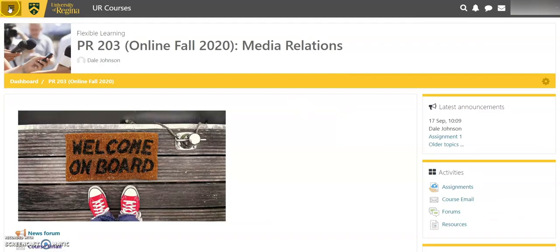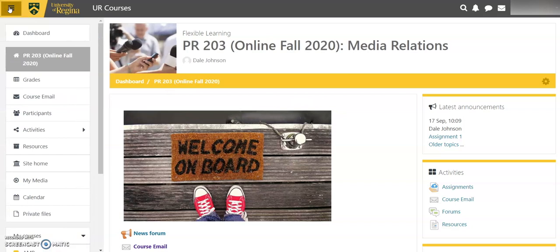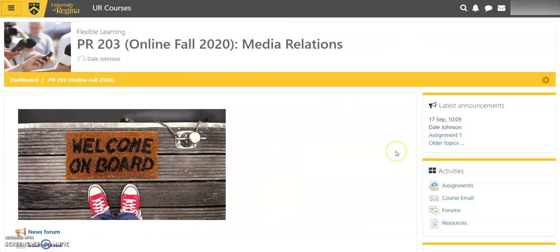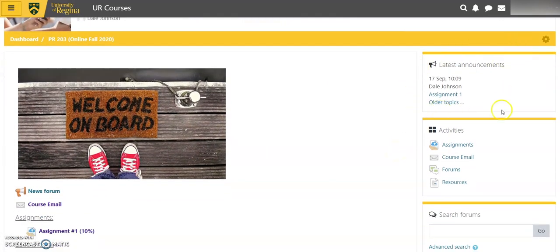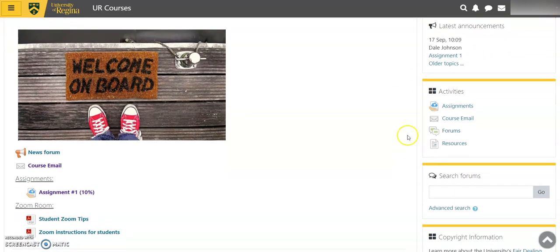So in the left sidebar, there's a menu bar that can give you quick access to different course sections and tools, such as your grades, course emails, and any participants. There's the latest announcements, where all of your upcoming assignments may be seen. As well, there's the activities section, where you can see assignments, course email, forums, and resources. Any Zoom meetings may be included in this activities section as well.